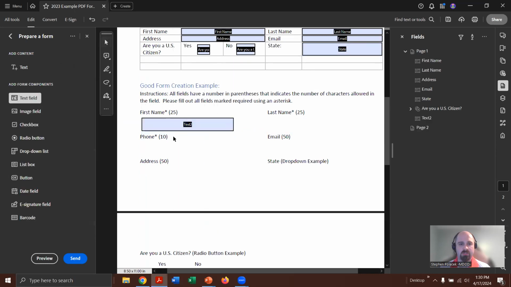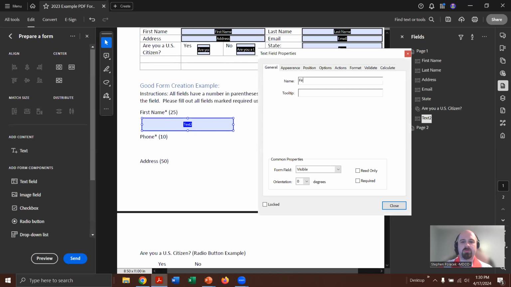So here's our first name. Now I'm going to say first name. And then I'm going to say 25 characters so that people know they have 25 characters to fill this in. Now, I'm sure most of us know that the star means required. It's a very standard convention for forms.